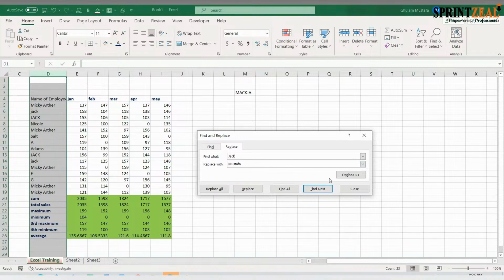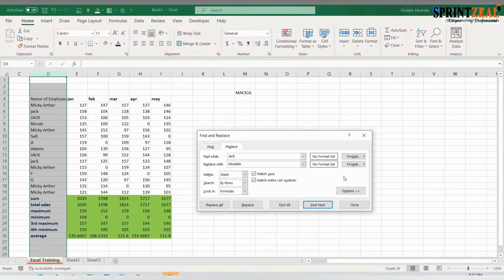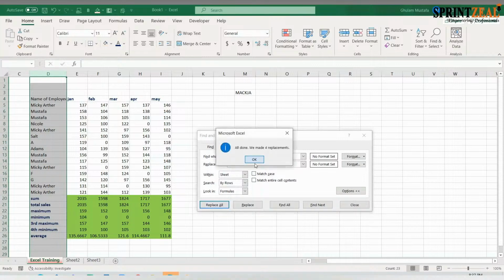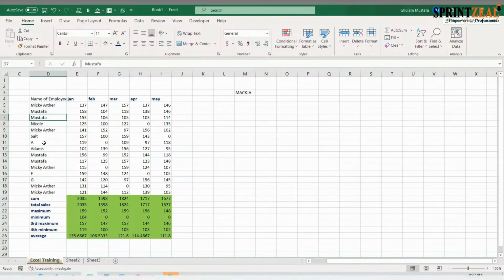I think it's Find All or Options. Options, then Match Case. Unselect that. Now it will replace all the Jack. Now you can see that Jack has been replaced with Mustafa.